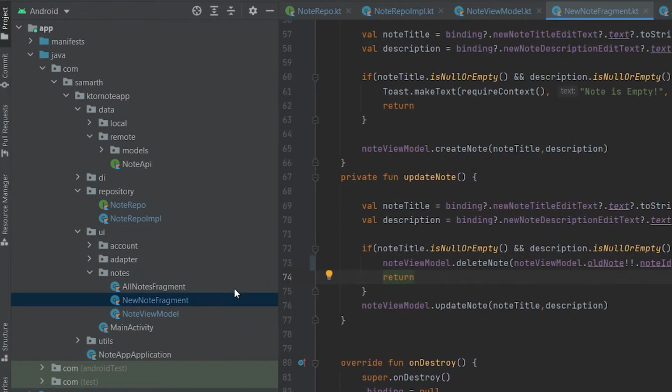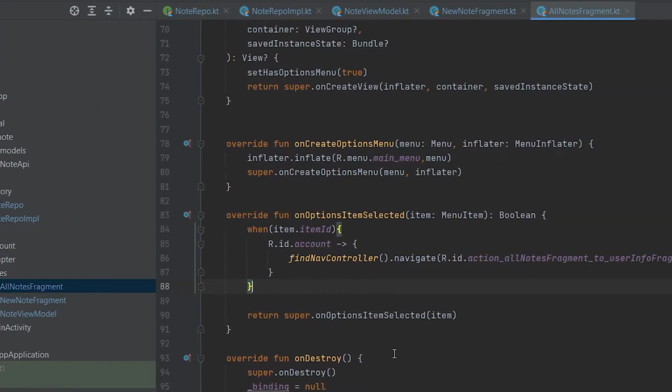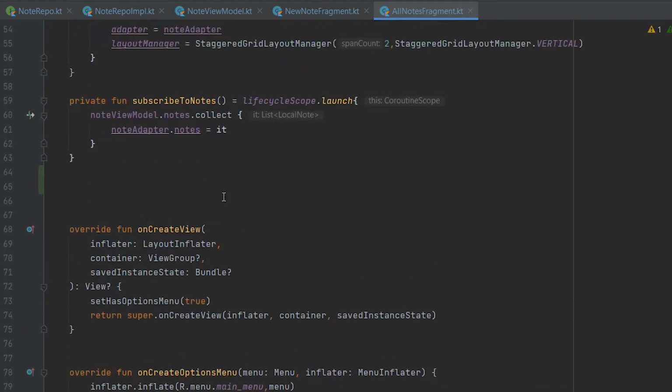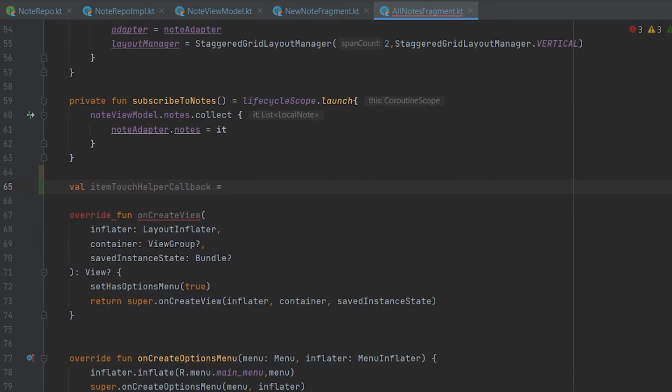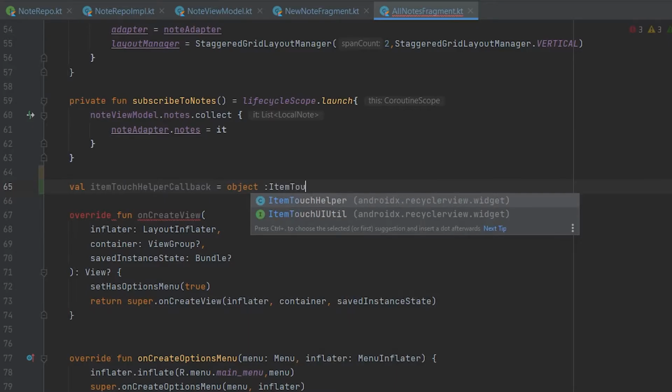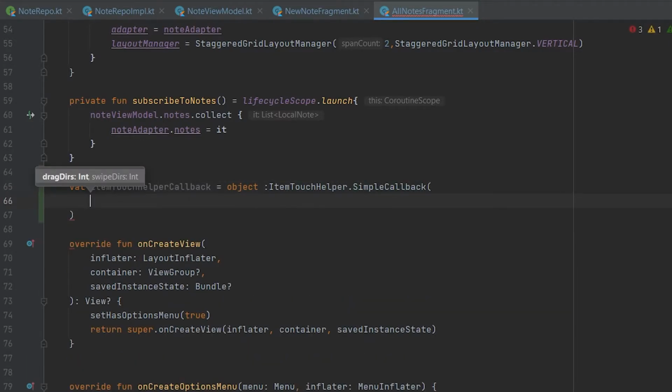Now let's go to our old notes fragment, and here we have to implement the swipe functionality. So for that we have to create a variable which is item touch helper callback, and it is an object of item touch helper dot simple callback. Here we have to pass two arguments. The value of the first argument is 0 because it is for drag directions, and we don't want to drag our note, so we will pass 0 here.